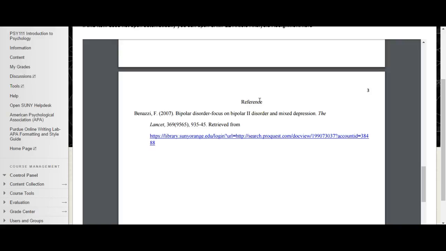You will then put the last name of the author, comma, the first initial, followed by the year that it was published in parentheses, the title of the article, the name of the academic journal in italics. Then you would put the volume with the issue in parentheses and the page numbers. That is sufficient enough information. However, you can choose to provide the URL if you'd like, but it's not necessary.